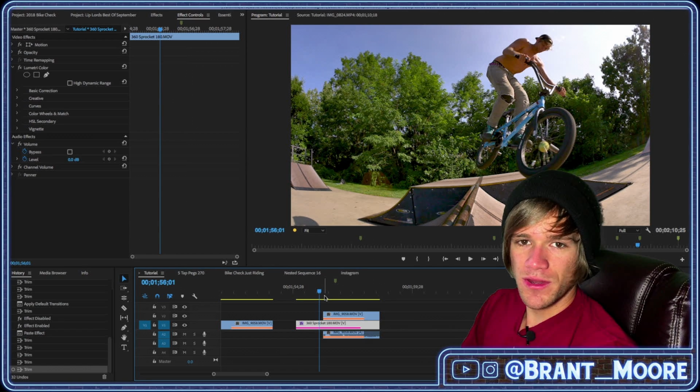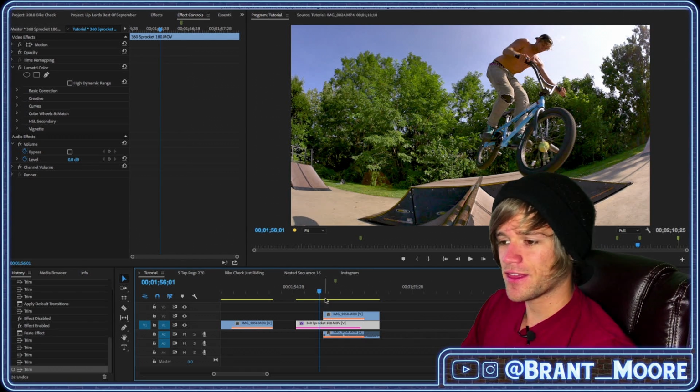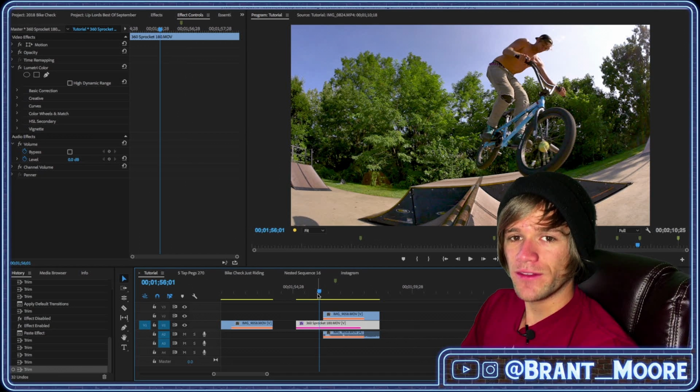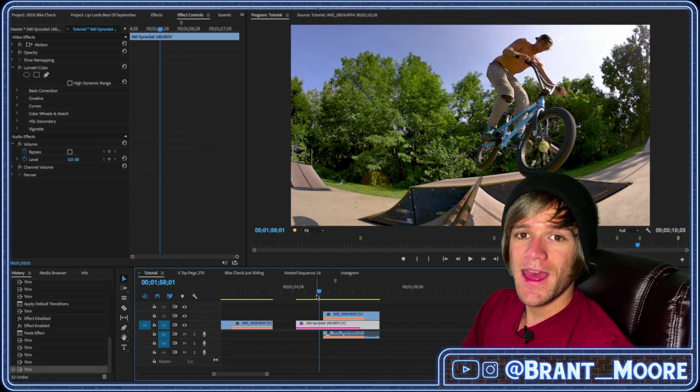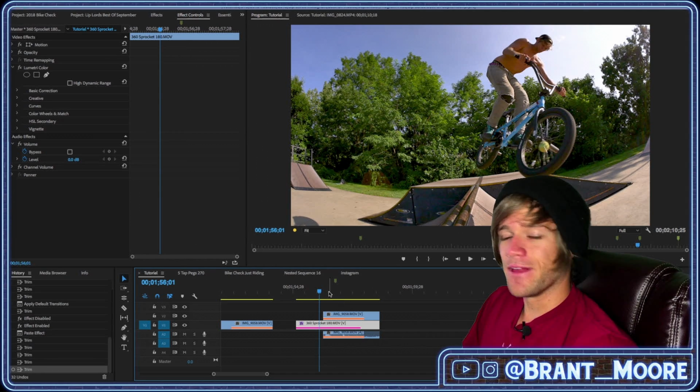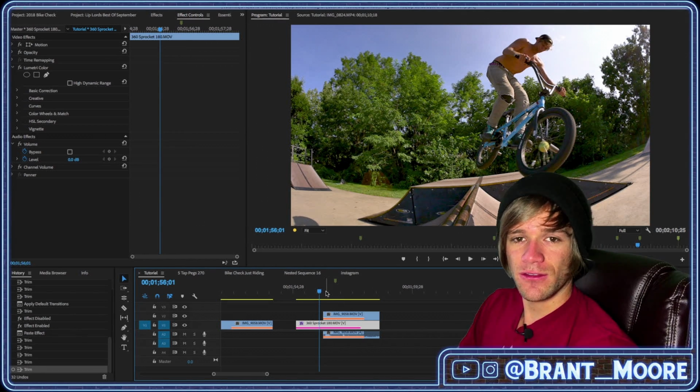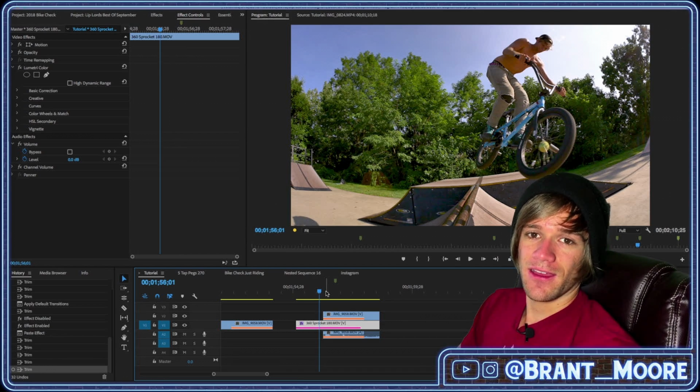So my advice to you is don't cut mid-trick unless it accentuates the trick. So no combination tricks on the trails or anything like that. And if you are going to do this, put the time necessary into it to do it right and make it look good.